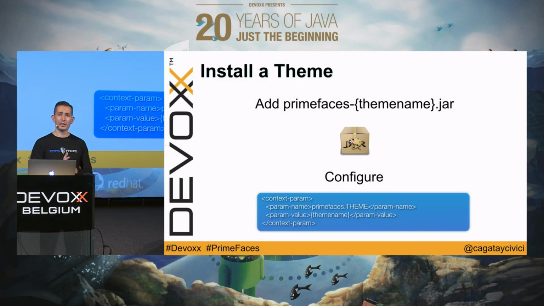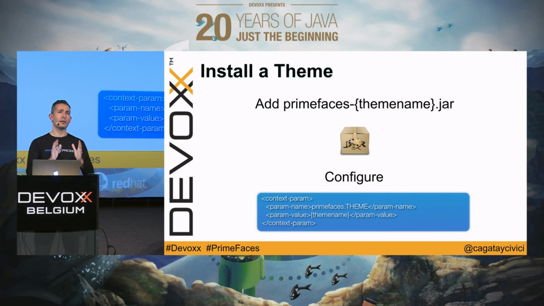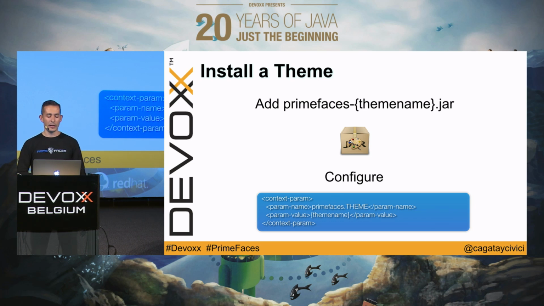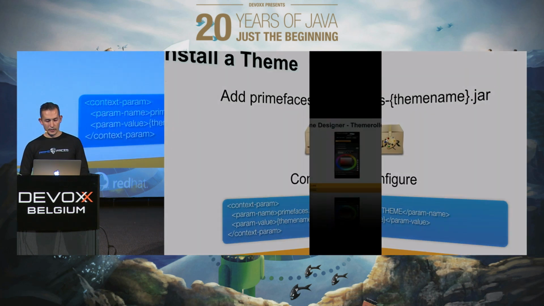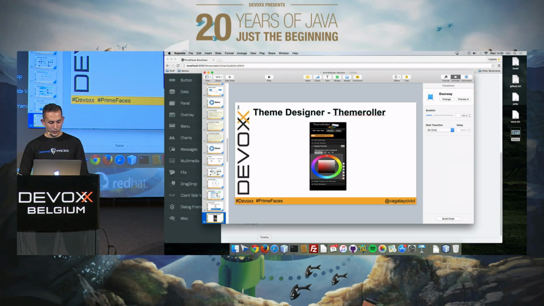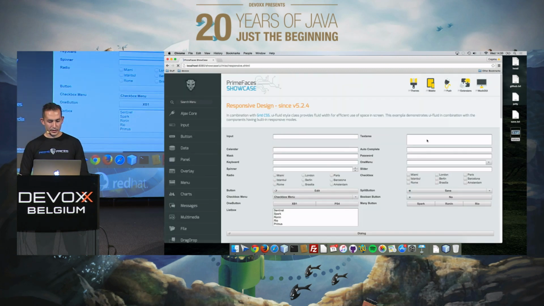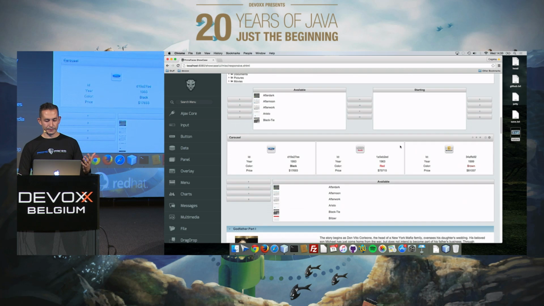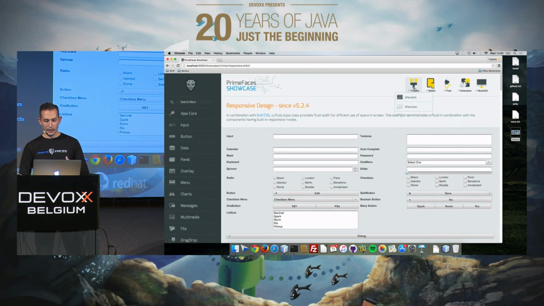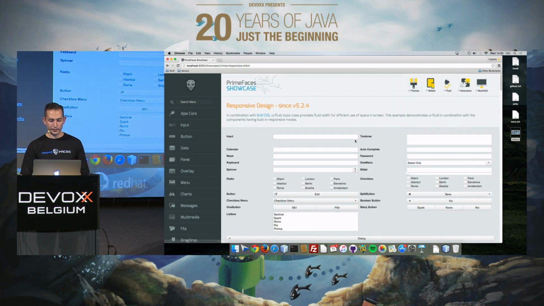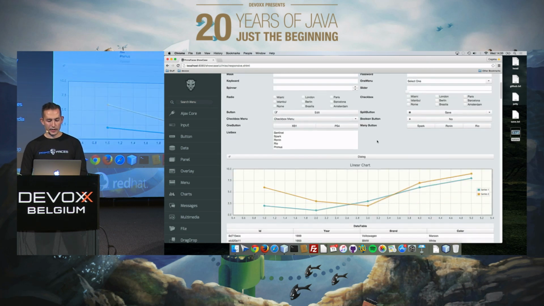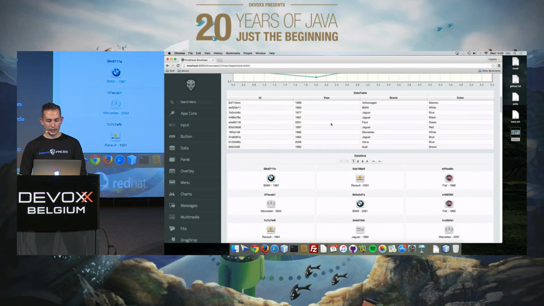So installing a theme is quite easy. You just need to download the jar from the PrimeFaces repository, add it to your classpath, and configure the XML saying that, okay, PrimeFaces theme should be Aristo, and so on. So let me show one of the free themes. This is a page with a lot of components, right? Data tables, everything. And we can just say, for example, Bootstrap, and the components start looking like Bootstrap.